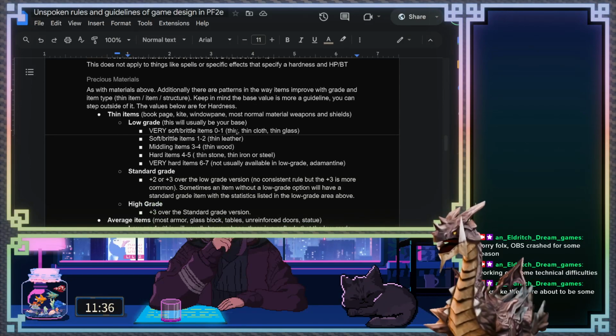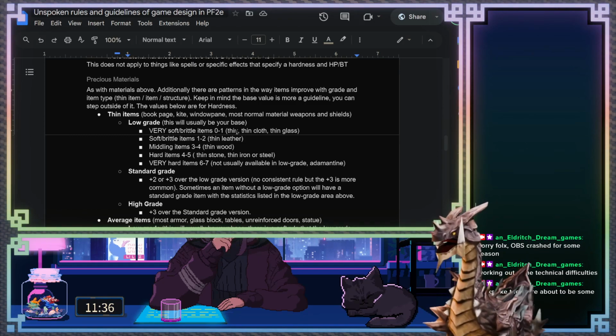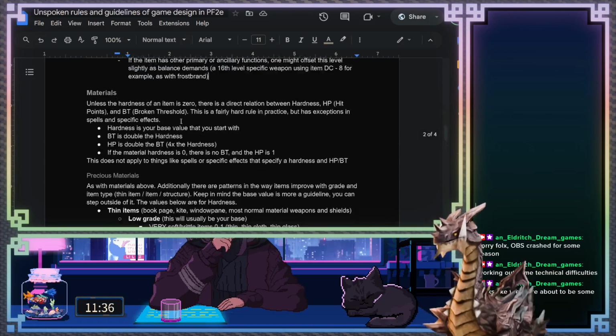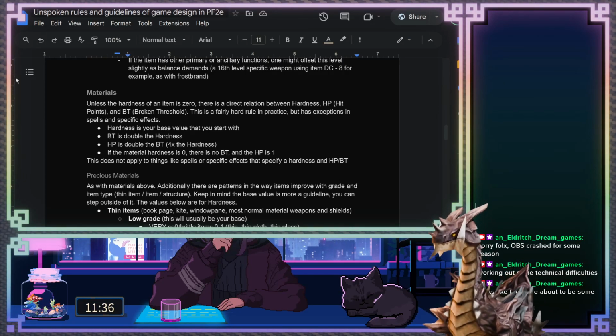So if you're ever worried about, oh, I want to make a spell or an item that does a thing that has some sort of hardness associated with it, you don't have to use it. You don't have to do this. You can just specify what it does. You can always do that. It's pretty easy.